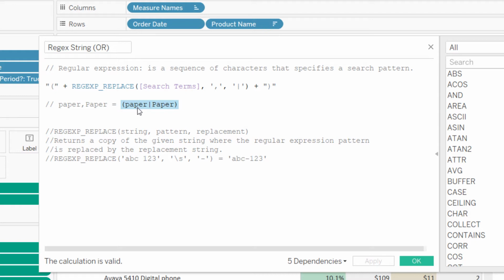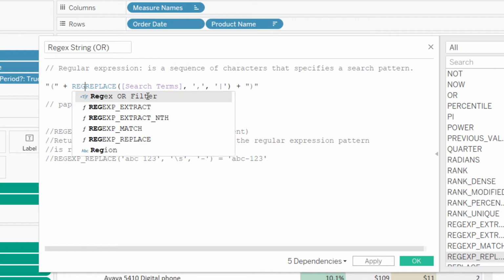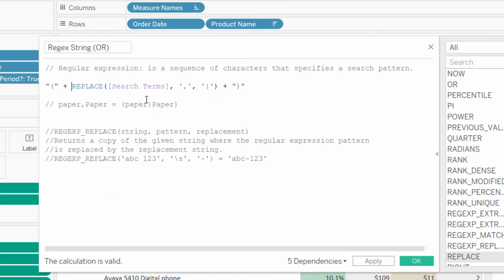So I'd have paper, the pipe, and then uppercase paper within parentheses. So let's take a look at this function. So we've got regex replace. And so we don't need to do this. This is one thing that I was scratching my head on. So you can leave that in there, but I'm just going to take out that. I'm just going to have a replace.